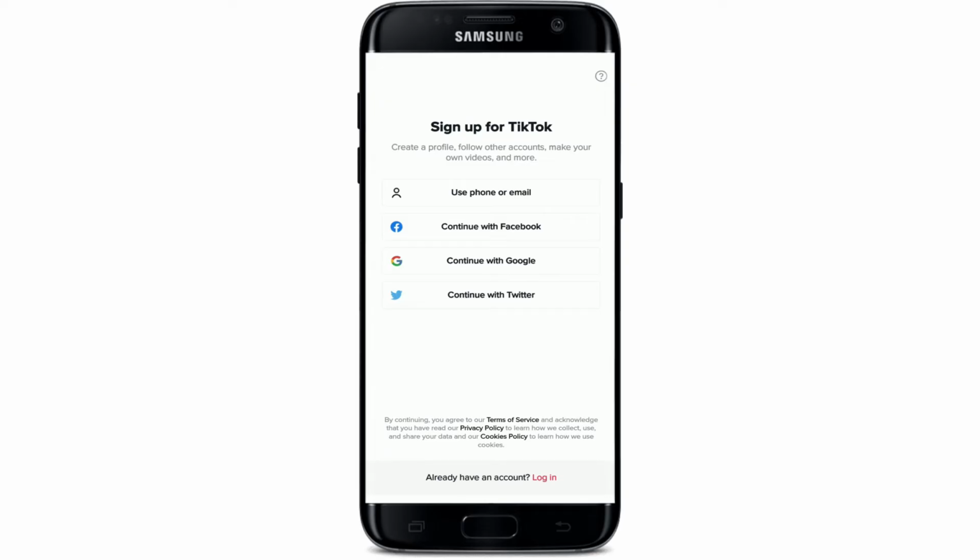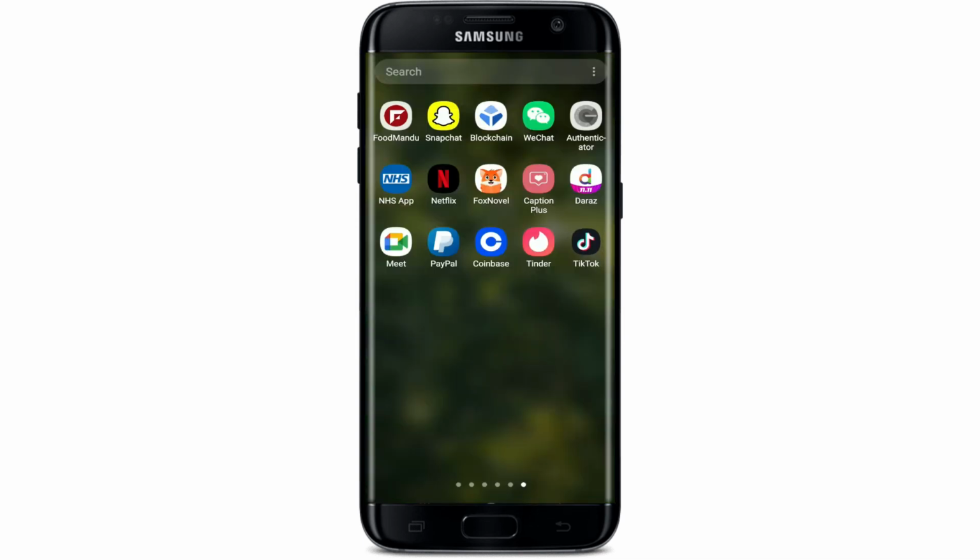If you don't have an account yet, sign up for your TikTok by using your phone or email. Continue signing up with Facebook, Google, or even Twitter. Once you have an account, you can tap on the login button and log into your account by choosing one of the options displayed on the screen, enter your credentials, and you are good to go. That is how you'll be able to download the TikTok application on your Android device.